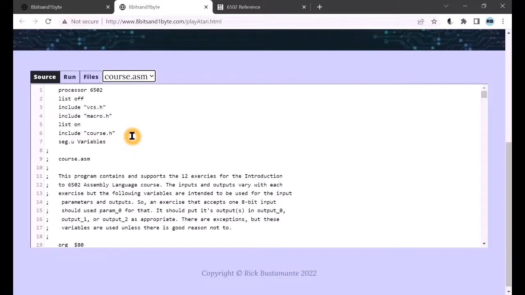Course.asm includes all of the exercises and defines the variables used in the exercises. Let's walk through it. At the beginning of course.asm, you see the processor directive. That just tells the assembler what exact language we're using, since it supports a number of microprocessors. Moving on, list off suppresses the following lines from being included in the listing until the assembler sees list on. All the subsequent lines are included in the listing.